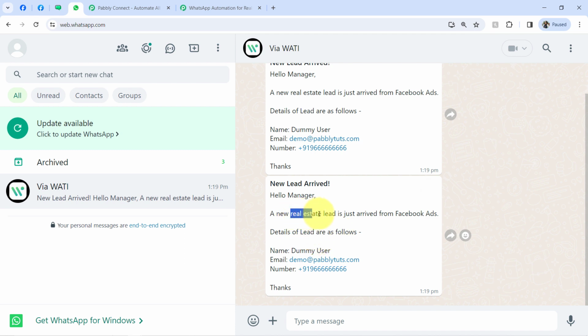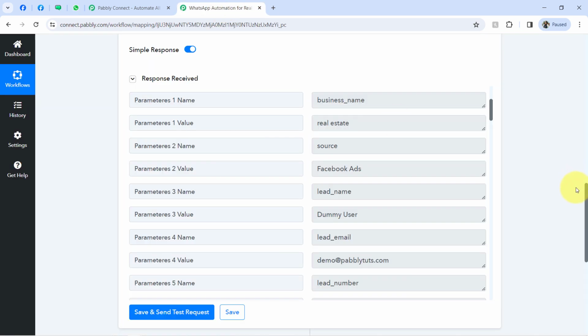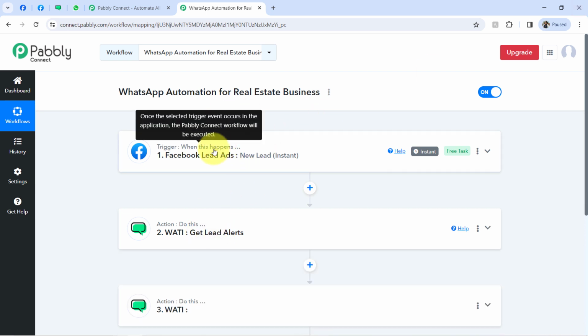Okay, so did you notice how the business name, how the source name, how the name of the lead, the email address and the phone number has been replaced automatically, and how the lead alert has arrived on my own WhatsApp number automatically. Okay, so in this way the second step of our automation is done. So now onwards what will happen? Every time a new lead will arrive from your Facebook lead ad form, you will get an instant lead alert on your own WhatsApp number automatically.